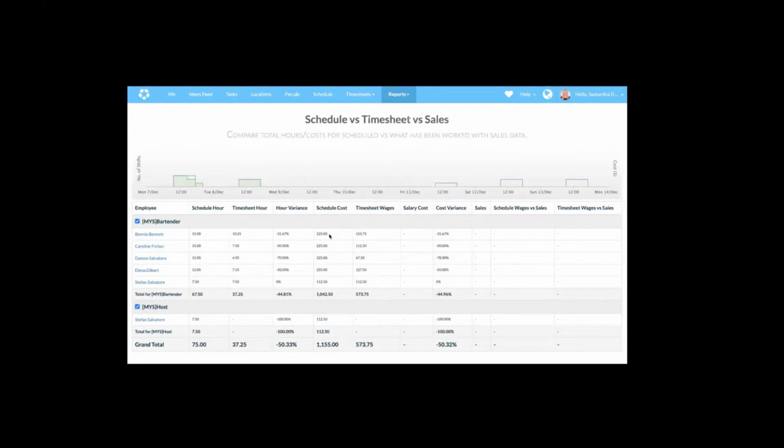Next, the cost. So if you're tracking your wages in Deputy, you'll be able to view the schedule cost for the hours and then the timesheet wages for those hours that were actually worked. And then same as the hours, it's going to show you the variance in the cost from the schedule versus timesheet. And then again, at the bottom, it'll show you your grand totals for the selected date range for both the hours as well as the cost.